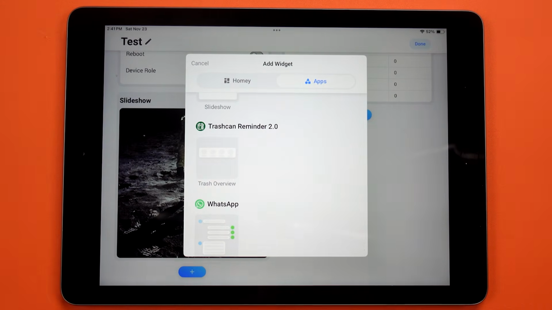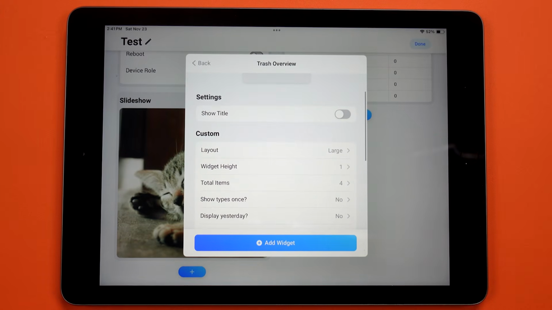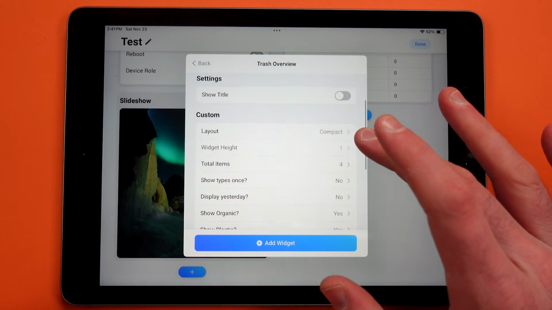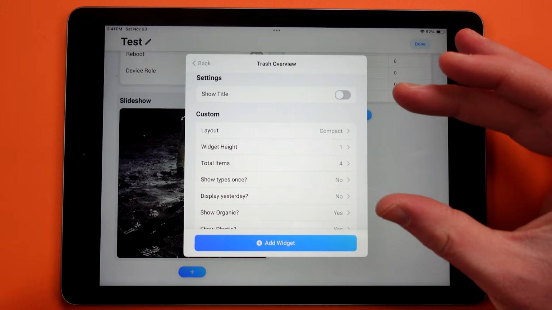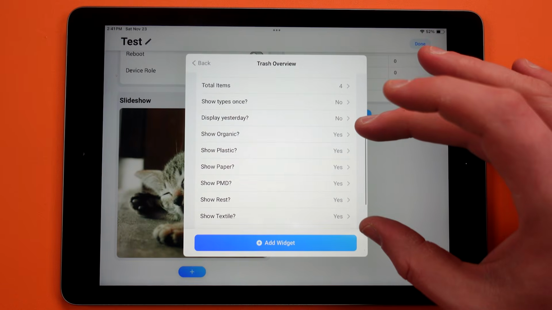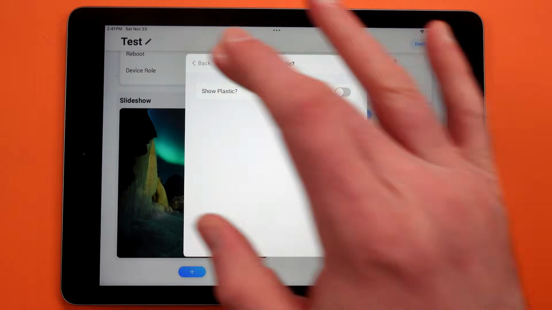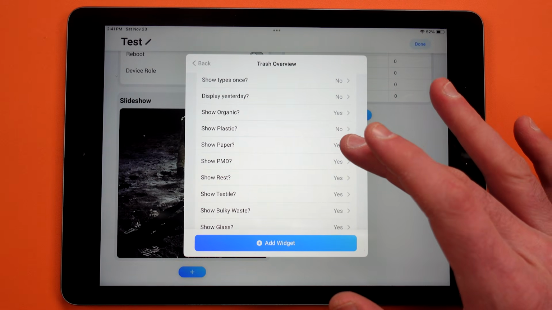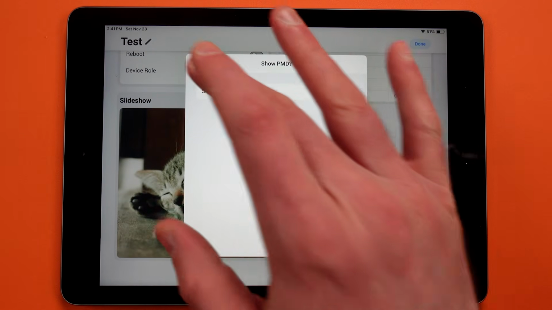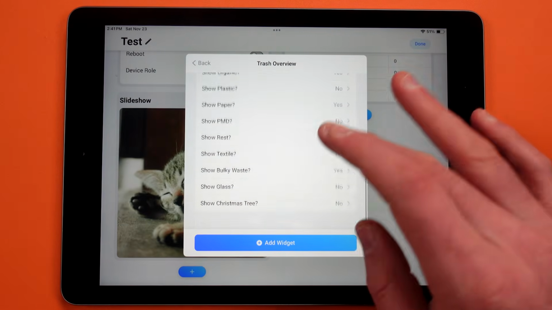Trash can reminder, one of my personal favorites because I can never figure out what's going on around my home. The layout you can set, a compact one. You can set how high you want to allow it to be so it can expand out if you'd like. And then what you have to do is set the different things that you want to show on this. So we don't really have a plastic cleanup, so to speak. The paper is what I kind of call my recycling. Depending on how you're doing things, you can set up this widget.